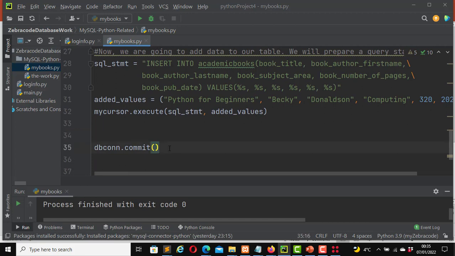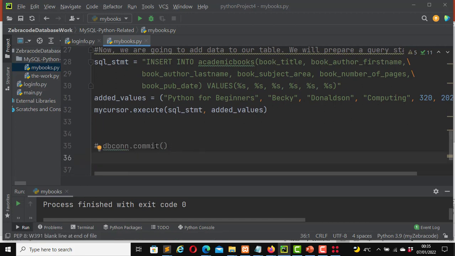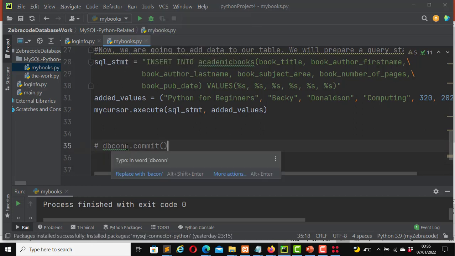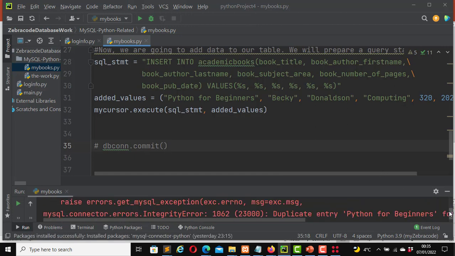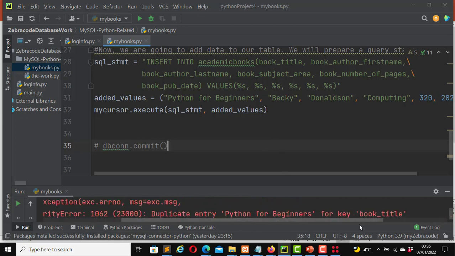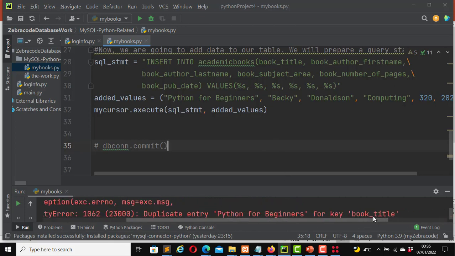I'm going to comment out this commit statement. If we run it now, let's see what will happen. Now I have commented out this commit statement. I'm going to run it. What is our error message? It says here, duplicate entry Python for beginners, because we set the title to unique. So it's not going to accept that book title.